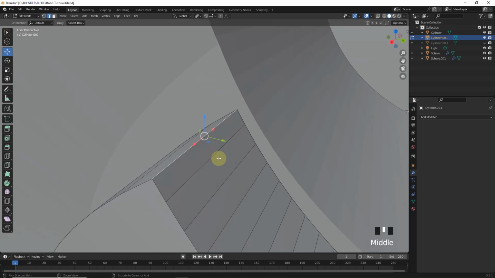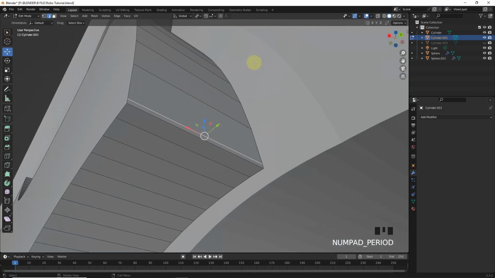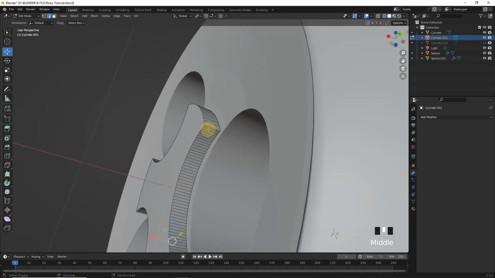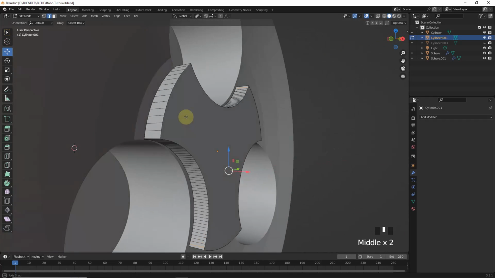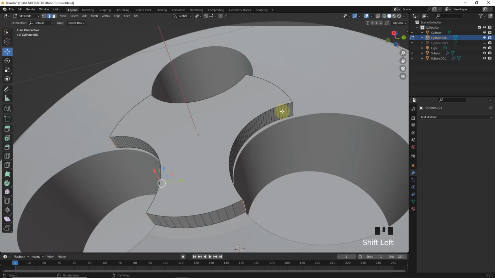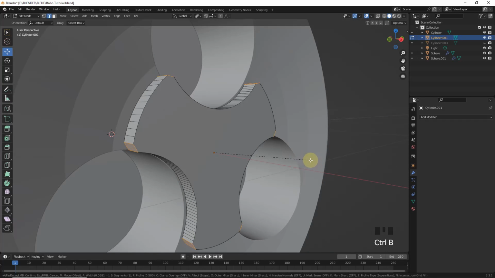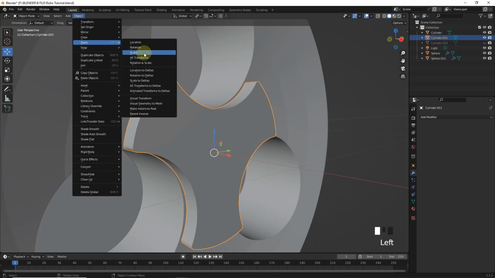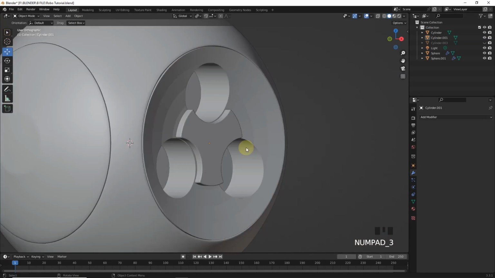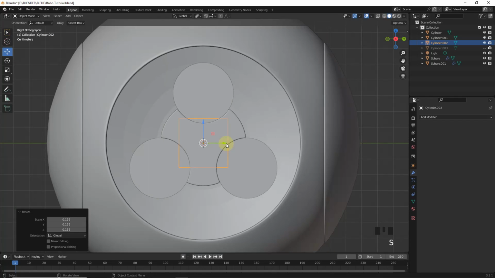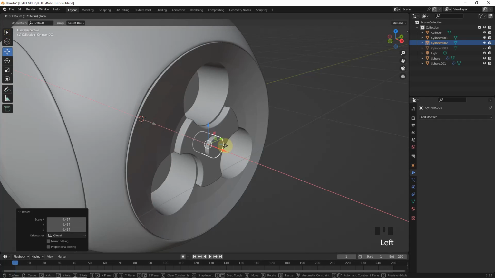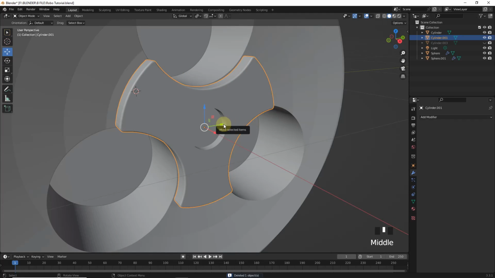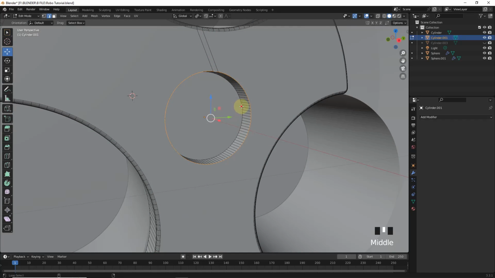Now some edges have to be removed to give it a bevel. Now add a small cylinder and Boolean with this object. Now follow me and bevel this object.